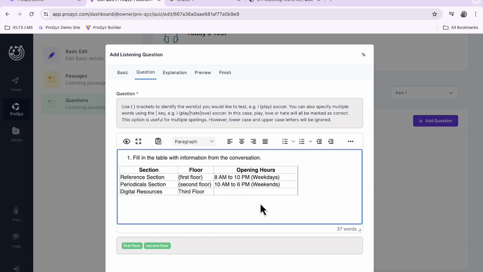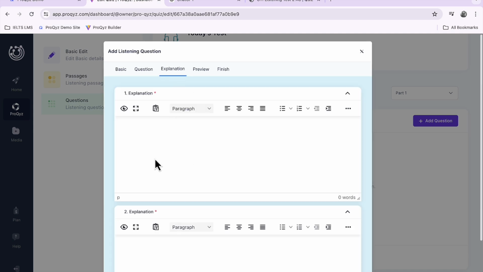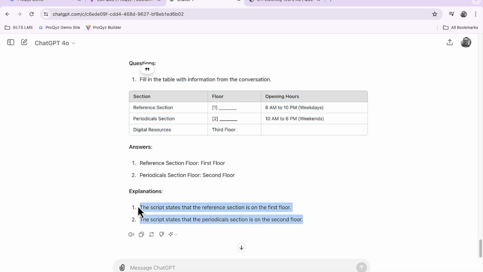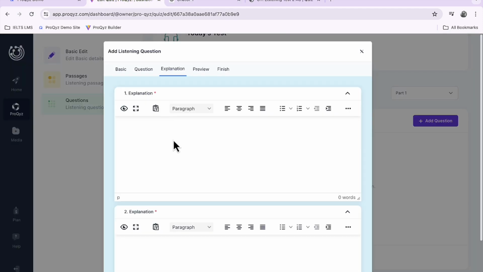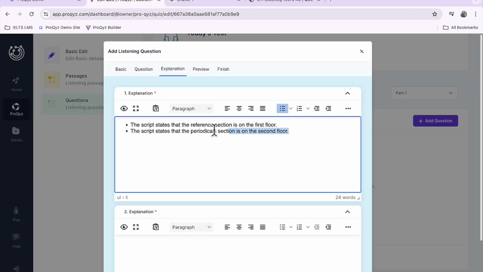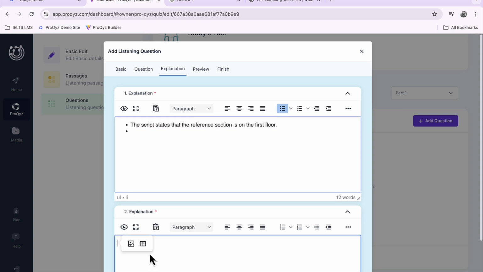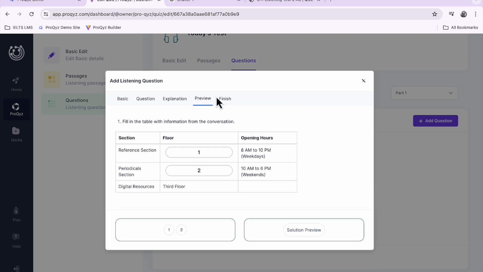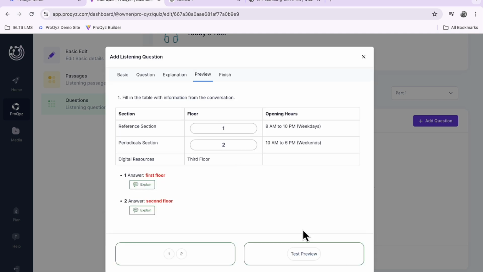I've got 2 questions in here. Explanation, I can put some explanations in here if I like. They're fairly easy explanations, so let's just copy and paste these in. So I've got 1 there and 1 here. Okay, so that's what my table is going to look like, and first floor and second floor, that's my test preview.